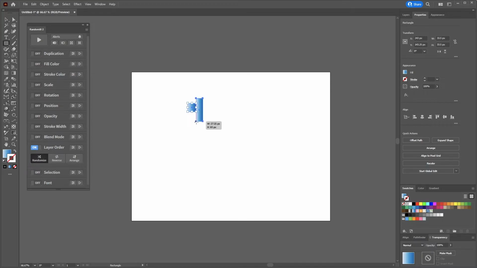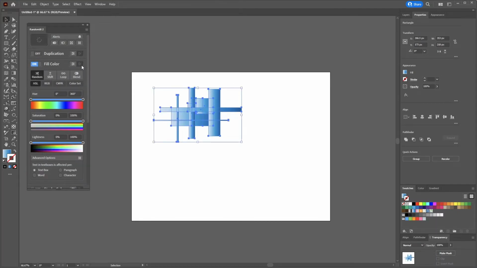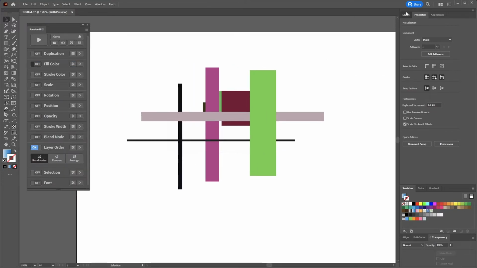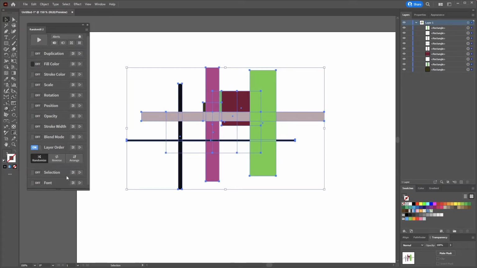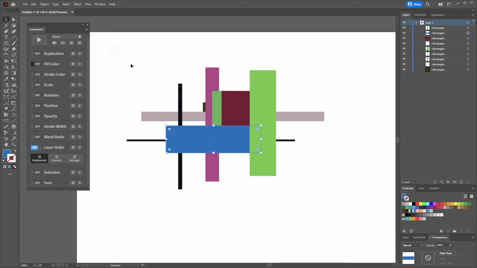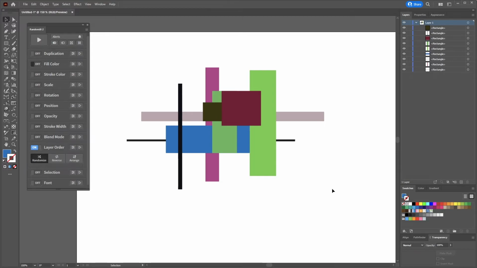So let's just make a bunch of squares just to illustrate random layer order changing. All right, let's actually randomize the fill color here. Okay, so there's our layers. Randomize the layer order. You can see they all change. Just keep clicking. Let's make this one a little more visible. It's just white. So that randomizes the layer order.